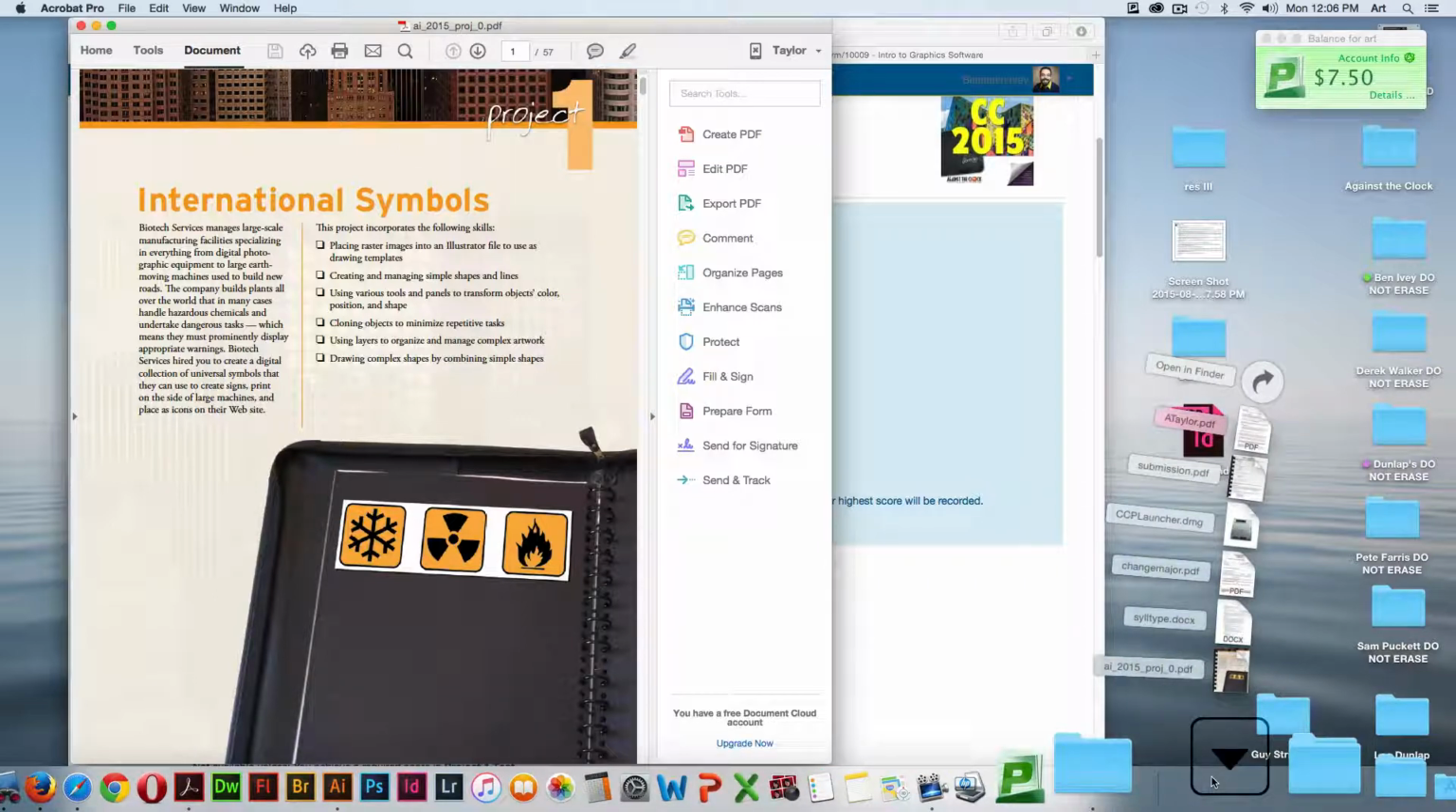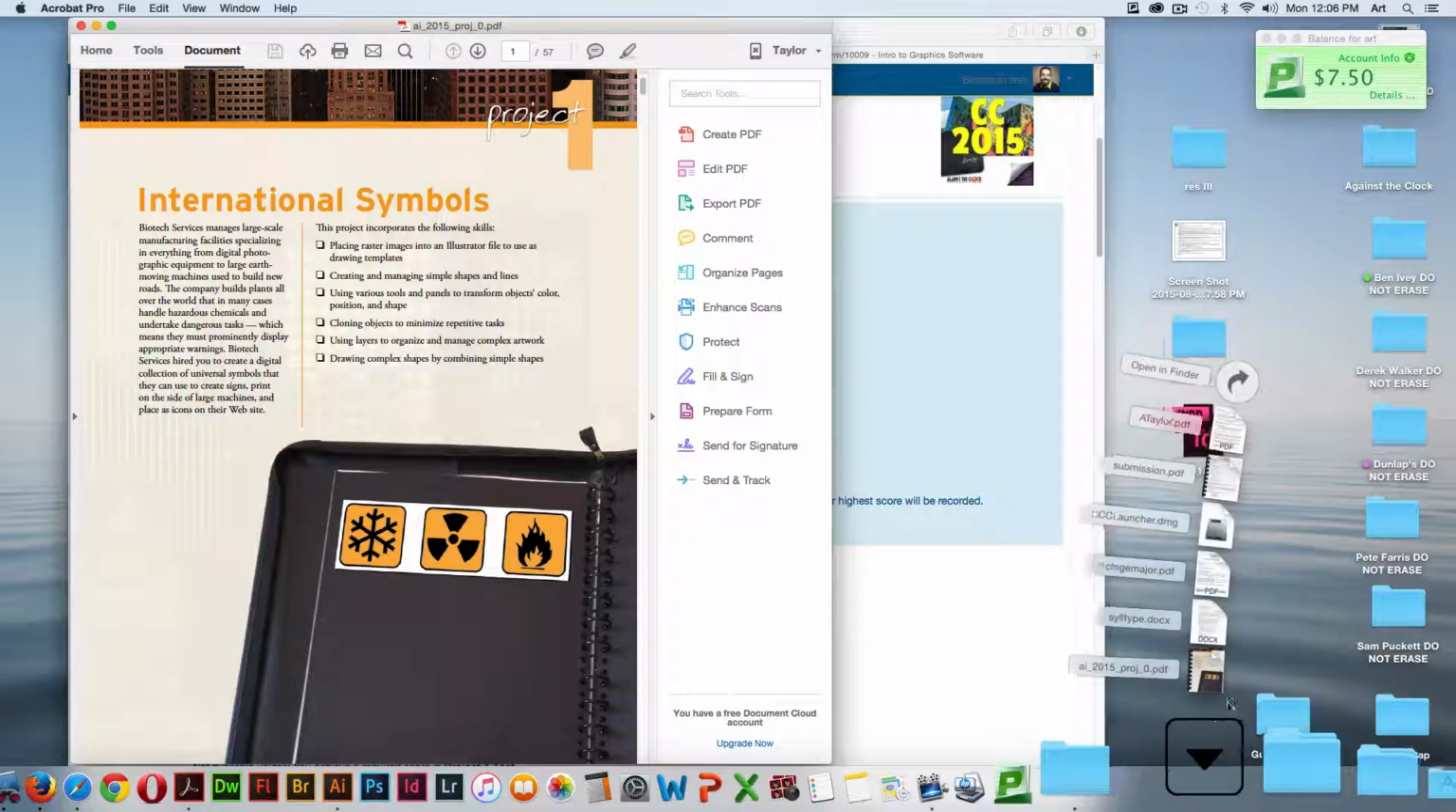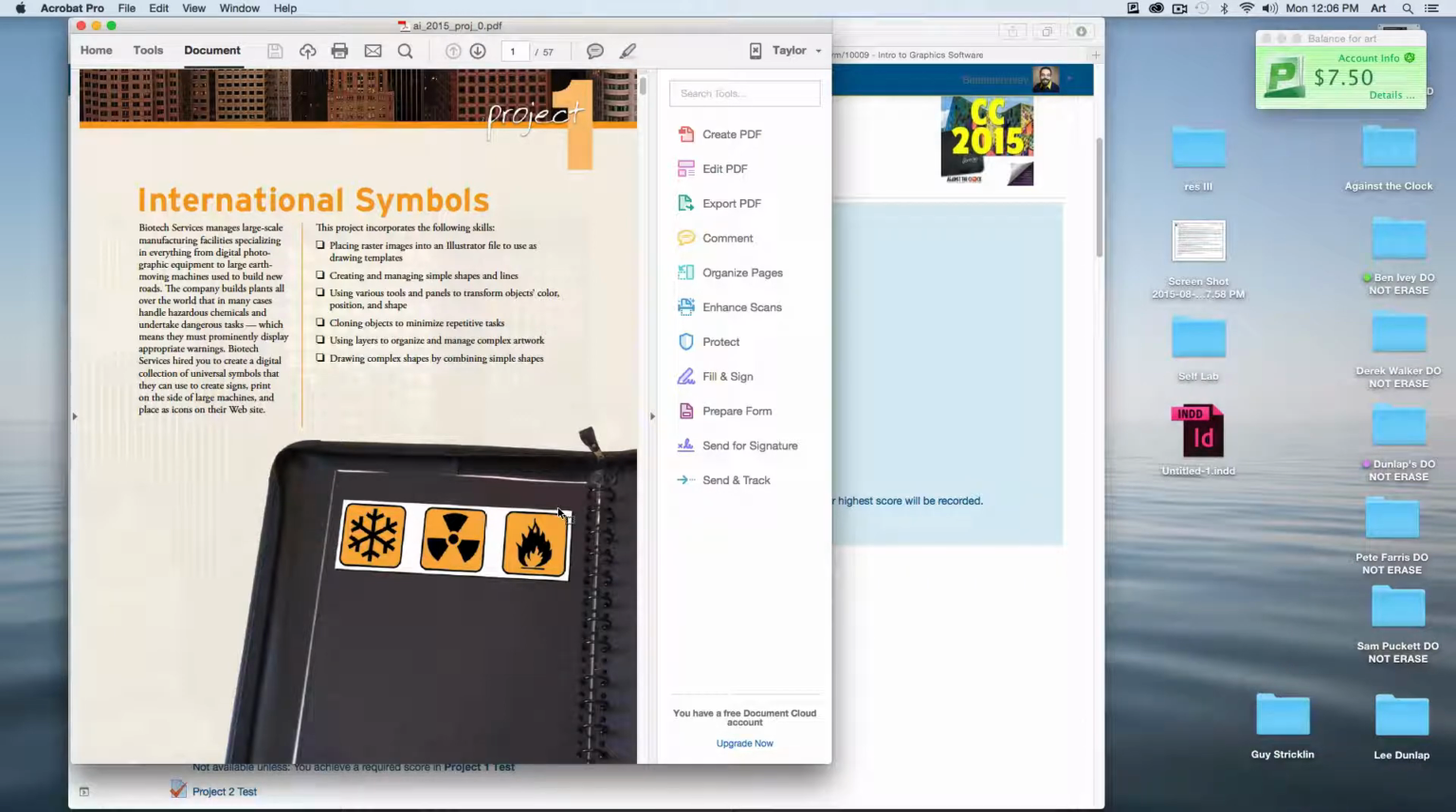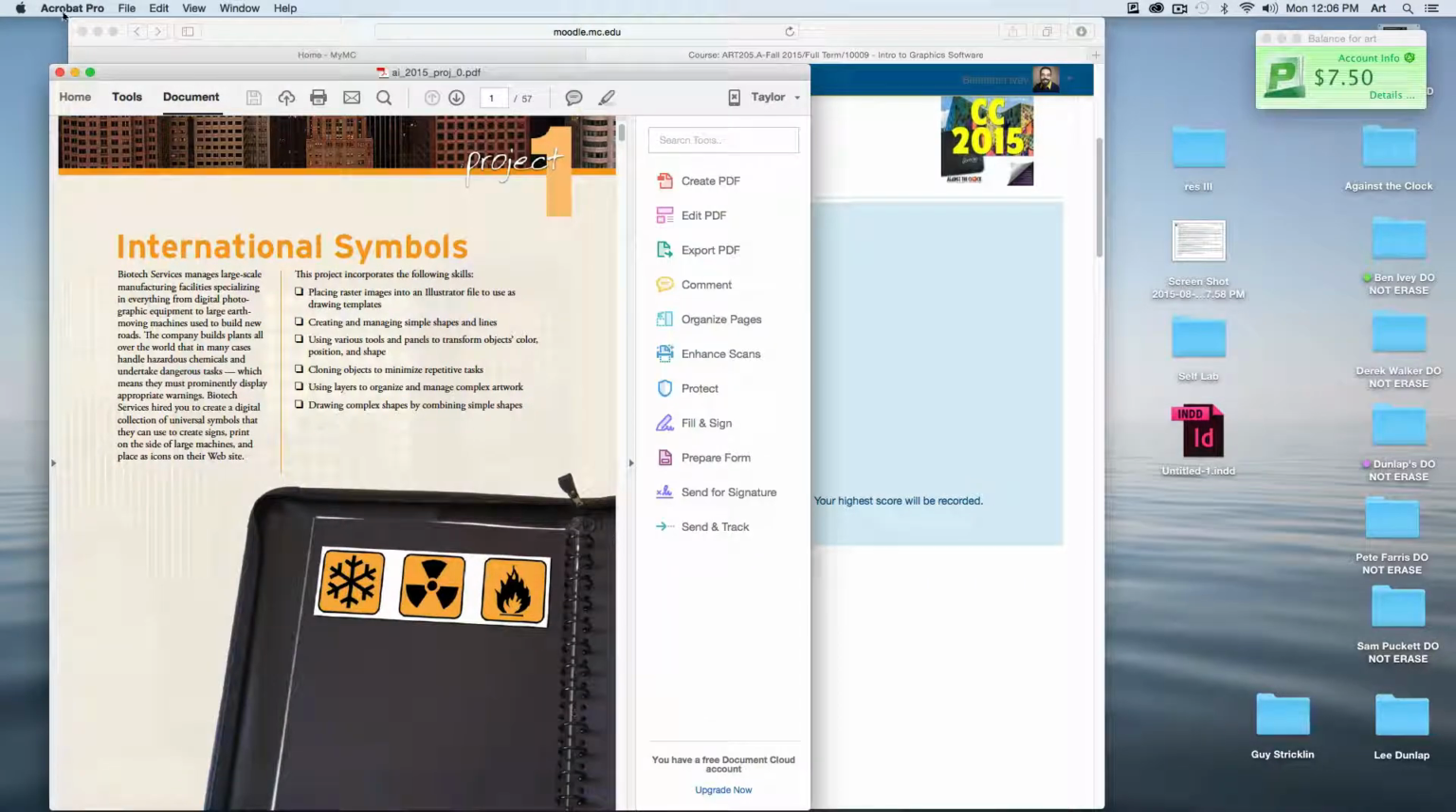Did I lose everybody? If I click on it again, you can see it automatically opened up. Hey, what program did the PDF open up in? Acrobat Pro. Acrobat Pro is our PDF reader. And so this is the program.